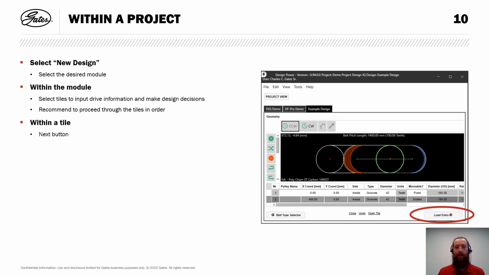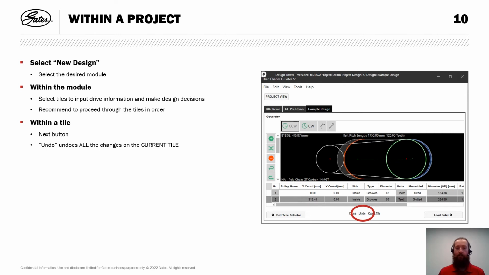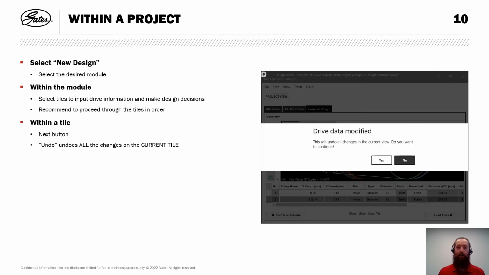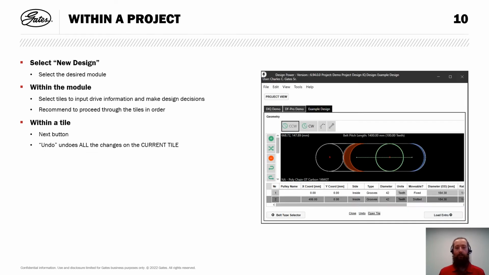Specifically, the Next button allows us to move to the next tile. Undo undoes all of the changes on the current tile. So if I make some adjustments to my drive, both pulley size and belt length, then I click Undo, I'll receive a warning. It tells me all changes will be undone. If I select Yes, you'll see both my belt length and my pulley size have reverted back to my original.